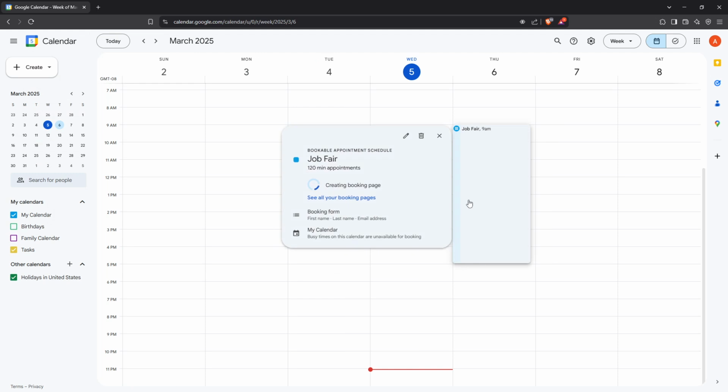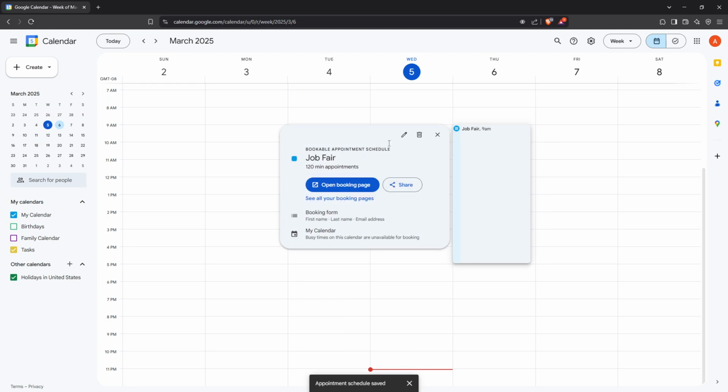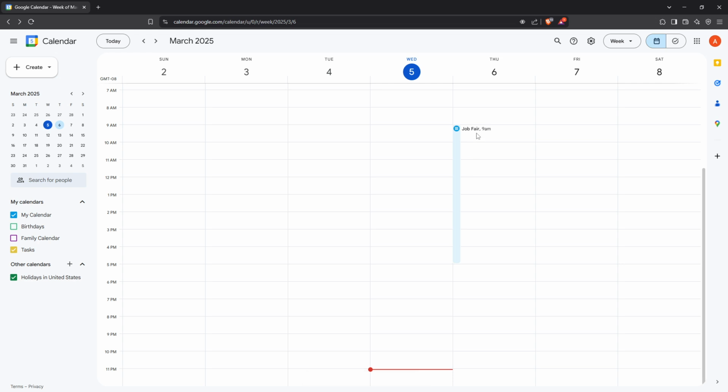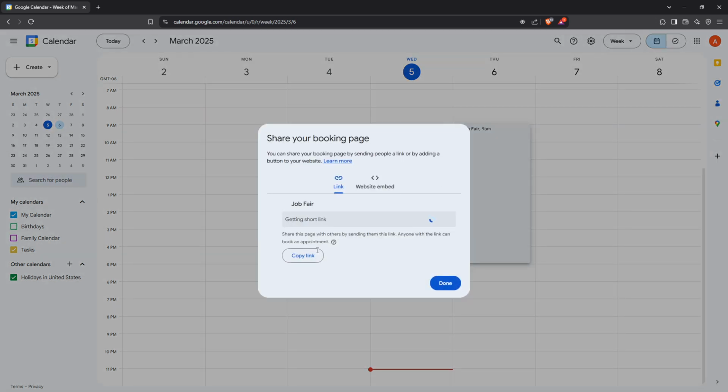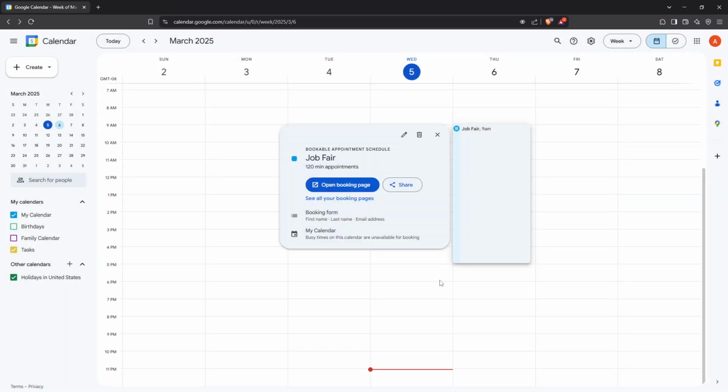Now it's time to make your booking page accessible to your audience. Simply find the appointment schedule within your calendar grid, click on it, and look for the Share button. Pressing the Share button will give you the option to copy link. This link is essentially your gateway to making it easy for others to book appointments with you. Copy the link and paste it wherever you need to share your appointment schedule. This could be in an email, a social media post, or even a direct message.